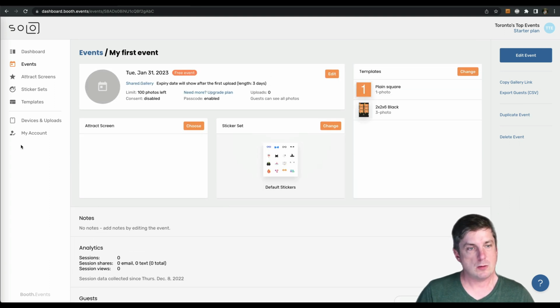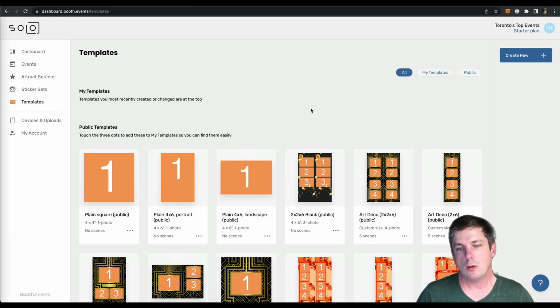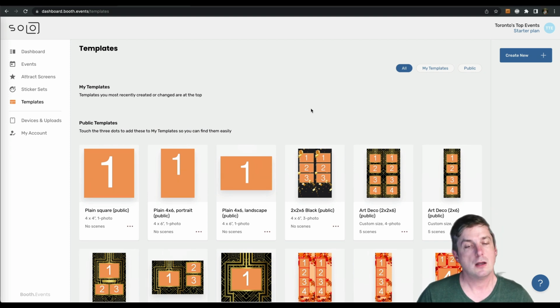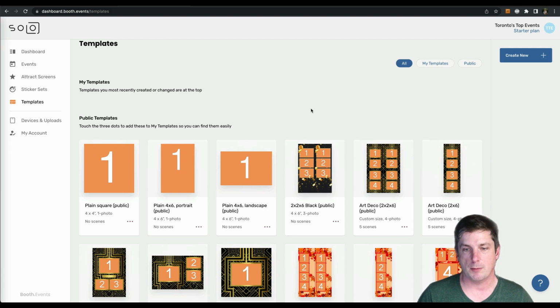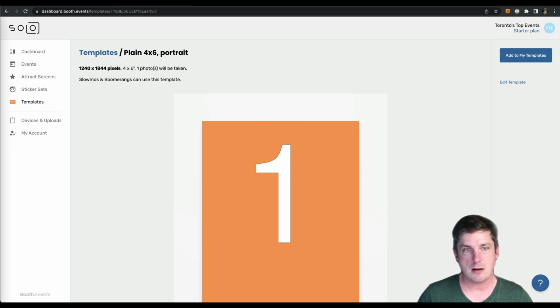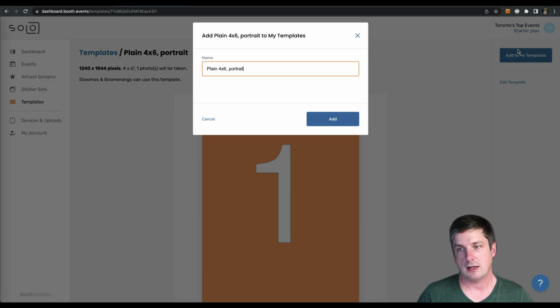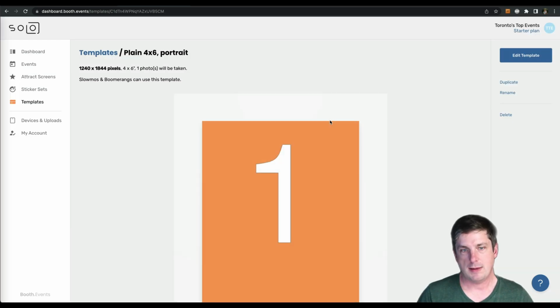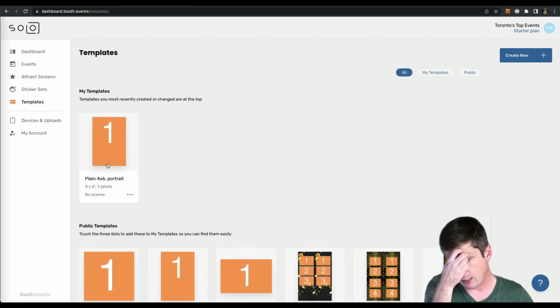Okay, so let's go back to the templates page. So let's say I want to customize my own template. We've made another video for that, but I'm going to do that really quickly. It's easiest just to start from another template. So I'm going to start from the plain. I've clicked on it and I'm starting from the plain 4x6 portrait template. I'm going to say add to my templates. Just click add. And now this is my own copy of it. So if I go back to templates, you can now see I've got my copy of it up here.